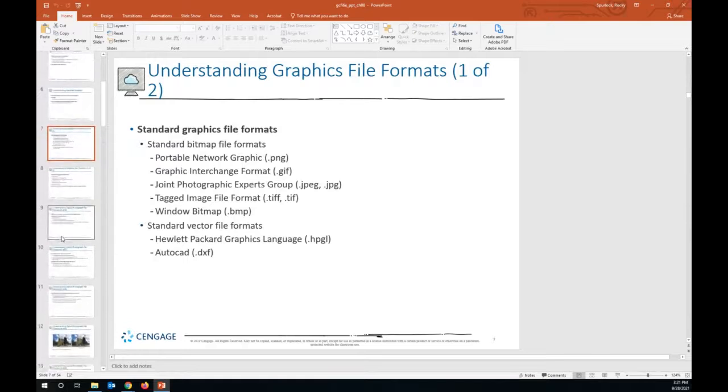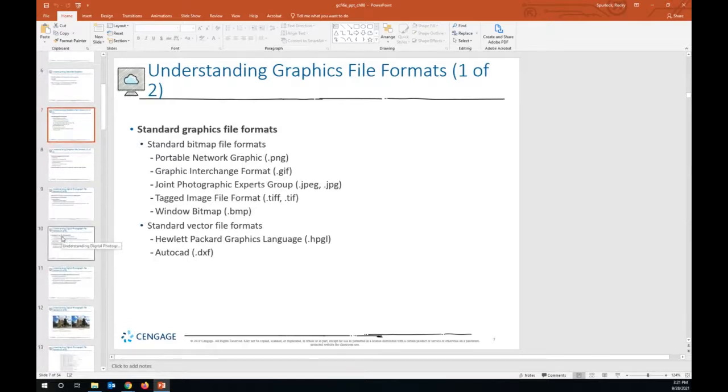We do have some standard graphic file formats we'll discuss. Those are common graphic file formats. This is something that all of the graphic programs and image viewers can open. We see our standard bitmap formats, the portable network graphic, the .png, the .jpeg, formats that you should be familiar with. We also see some standard vector file formats, such as the Hewlett-Packard graphics language, AutoCAD.